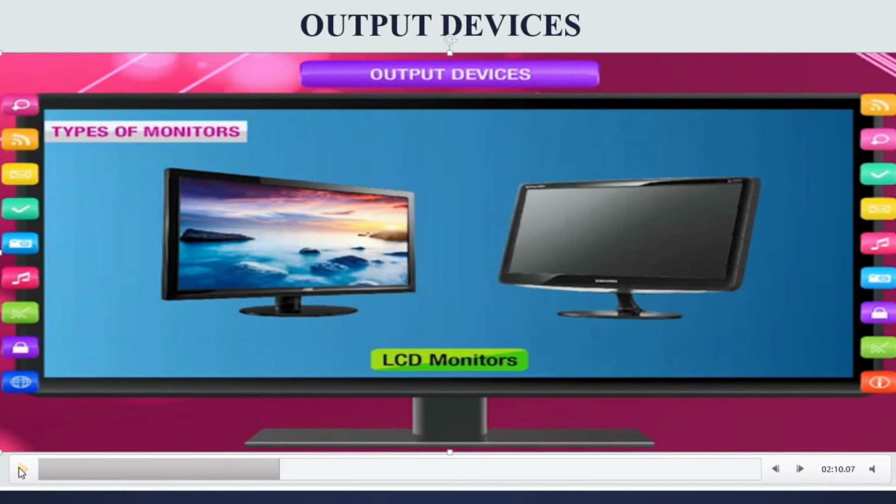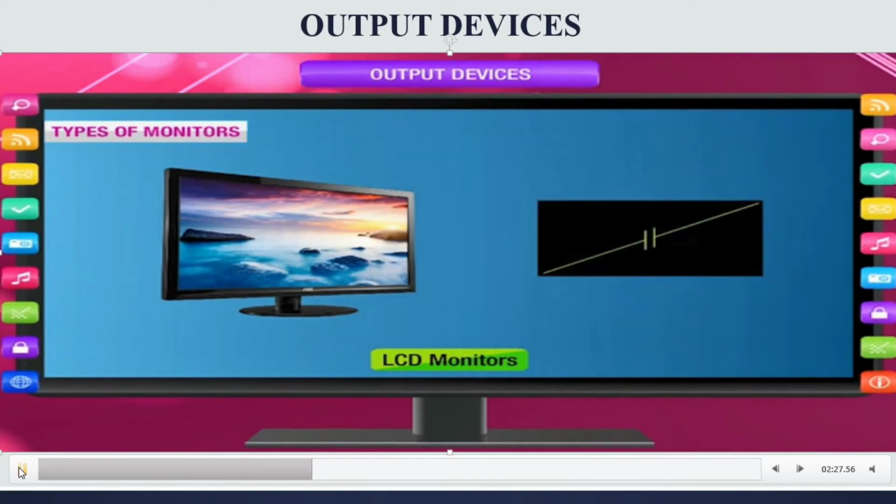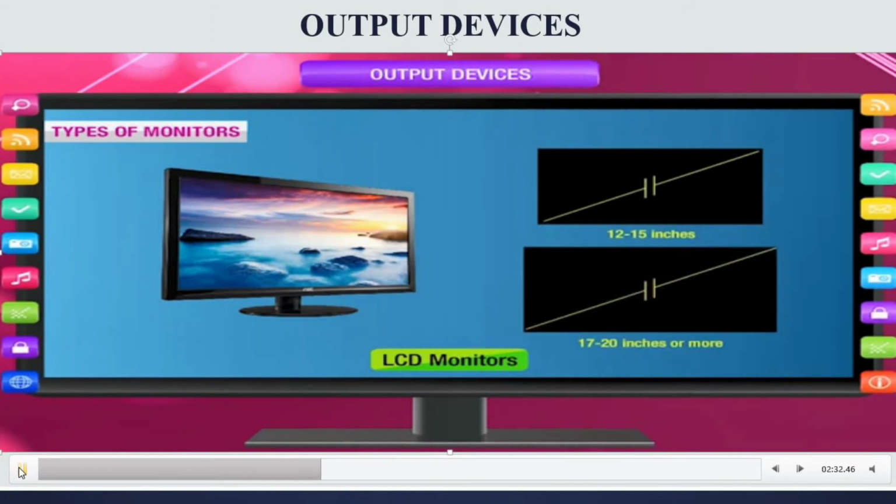Yes, liquid crystal display, and it has a flat screen. You can see here it has a flat screen. This type of monitor is available in different sizes. As you know, we have a TV, and it also looks like a TV, right? The normal size is 12 to 15 inches, or others are 70 to 20 inches. This is the new one.